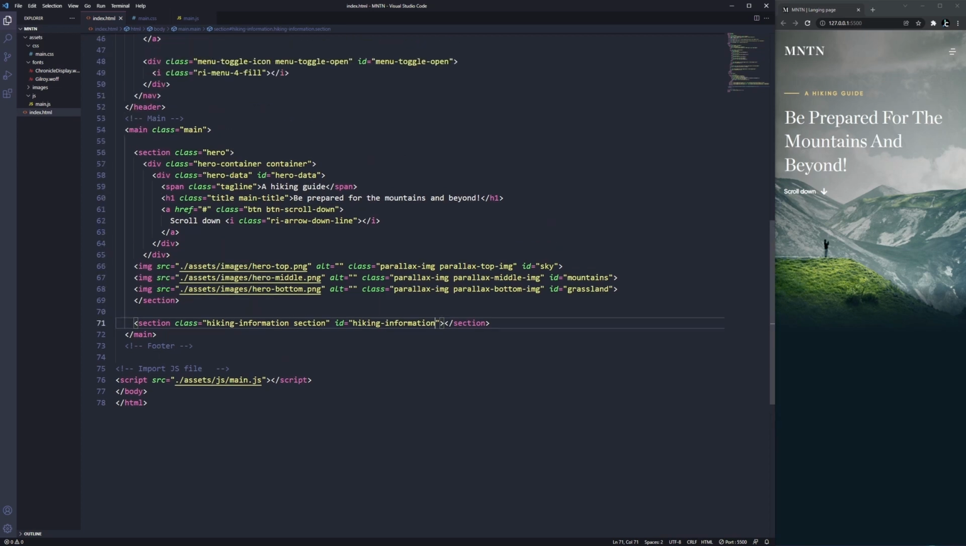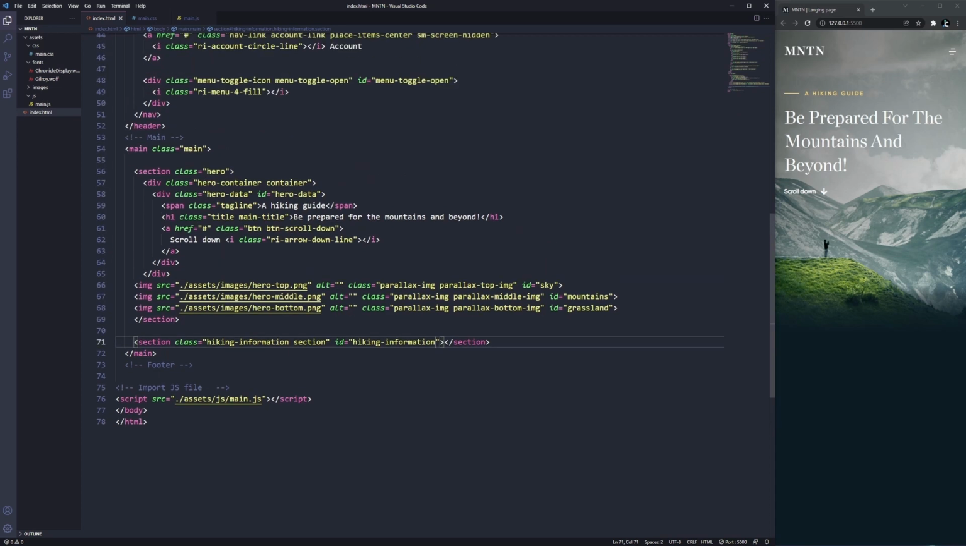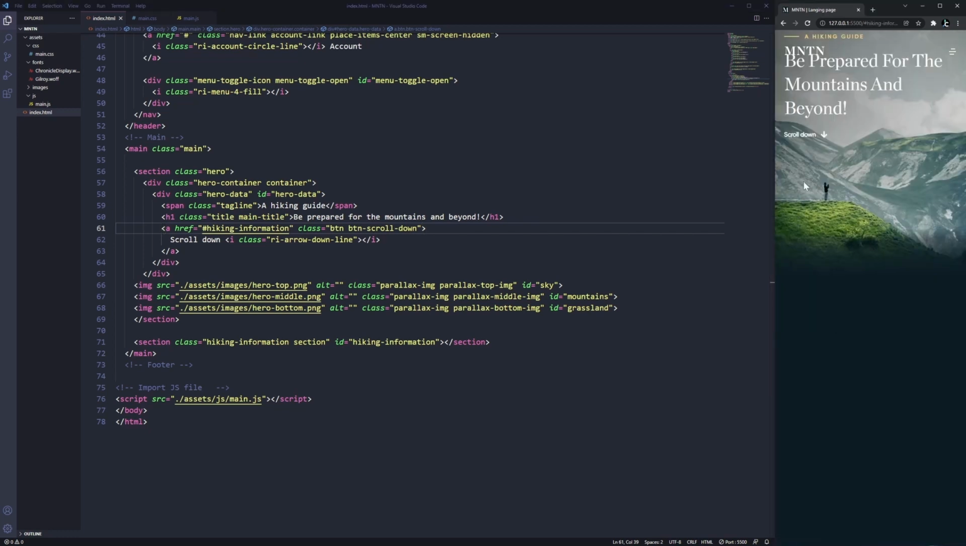So now that we have this ID, we can come here to the anchor tag for the scroll down, and we can just basically type it in front of the hash. And that's going to make it so that when we click here, it's going to take us down to the section as you just saw.